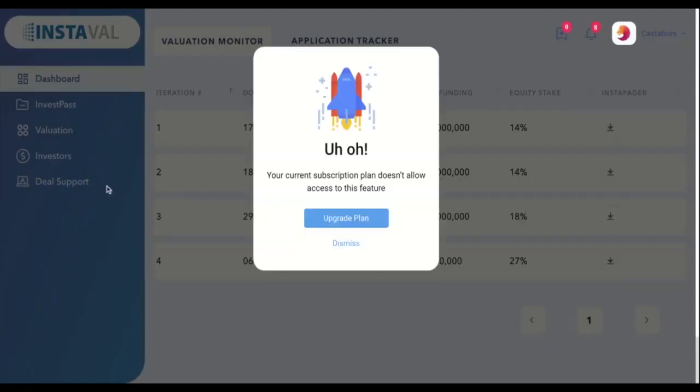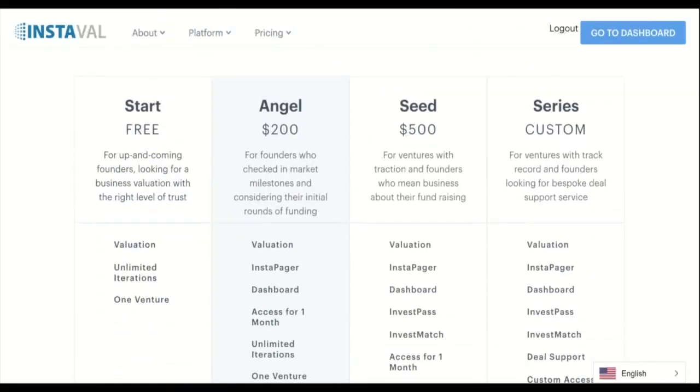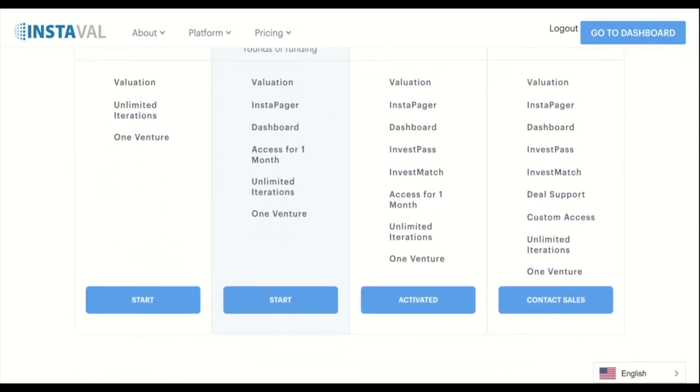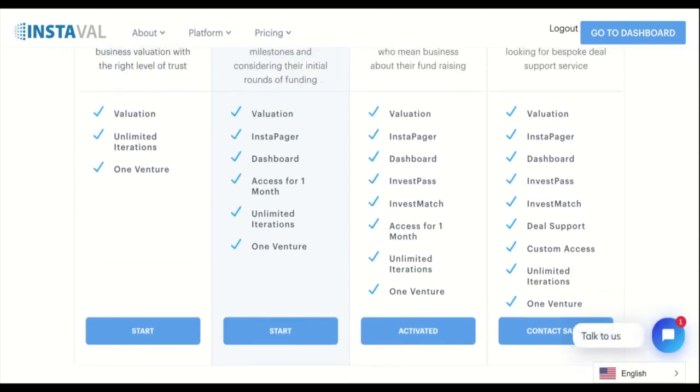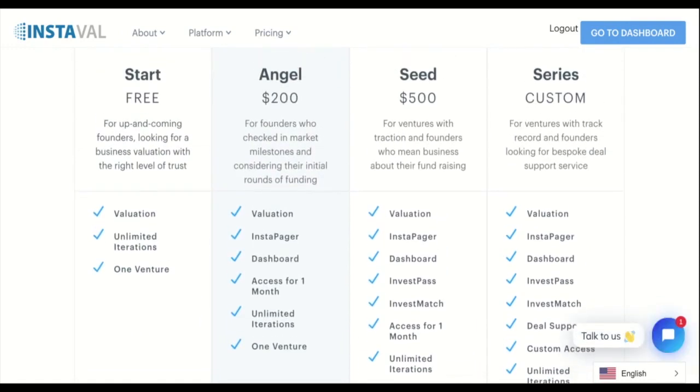Now we move on to deal support. Our subscription does not include this. Let's upgrade our plan. But what is deal support? InstaVal is keen on offering its support to business founders through phone or meeting. We offer help with fair market valuation review, financial modeling and forecasting, go-to-market strategy, benchmarking analysis, along with fundraising tactics.